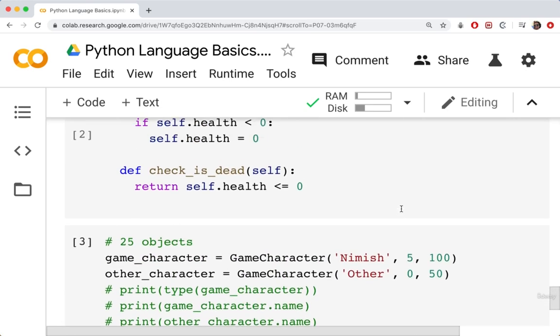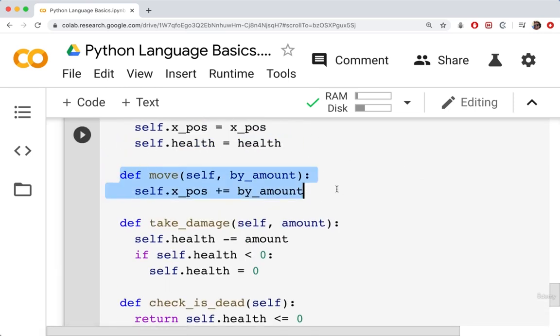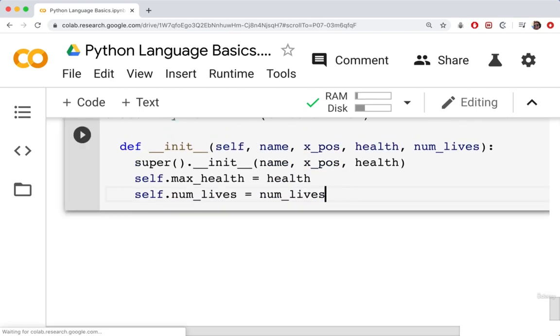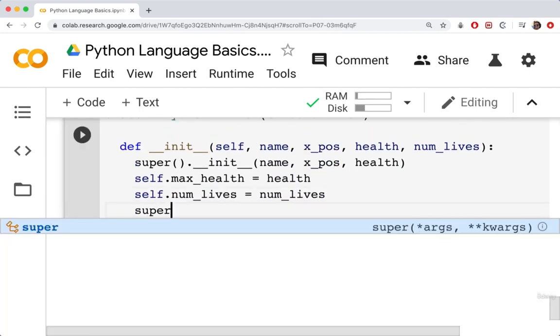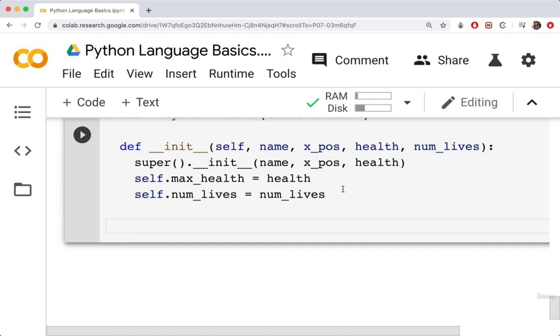If for whatever reason we wanted to execute our move function off the superclass, we can do that. I mean, we're not going to do it here, but we could say super.move, okay, and then we'd enter a by amount, 5 or something like this. By this logic, we're essentially saying that the superclass's move function is going to be executed whenever we do this. Obviously, we don't want that here, so we'll get rid of it.